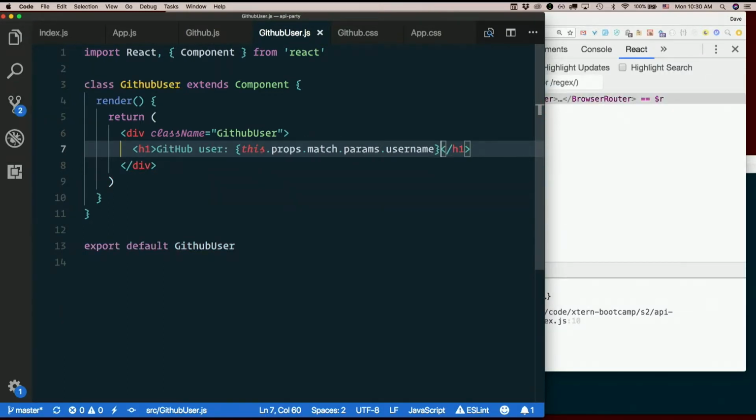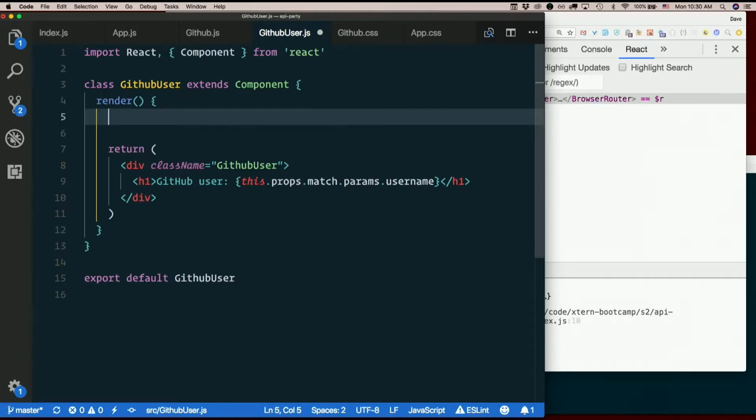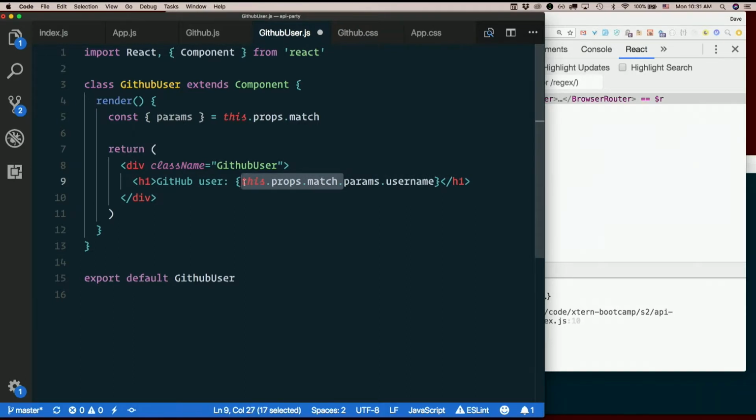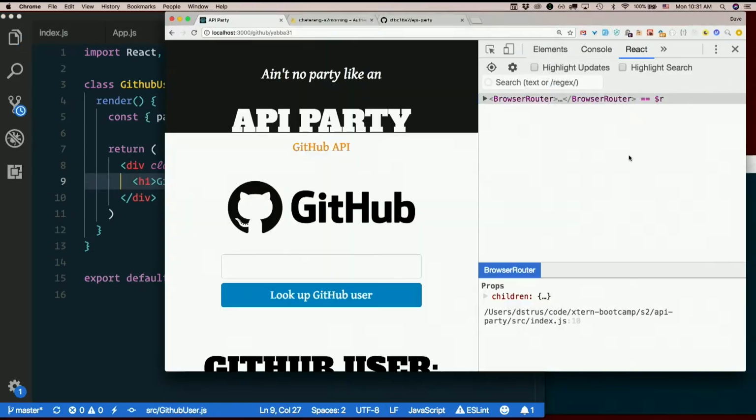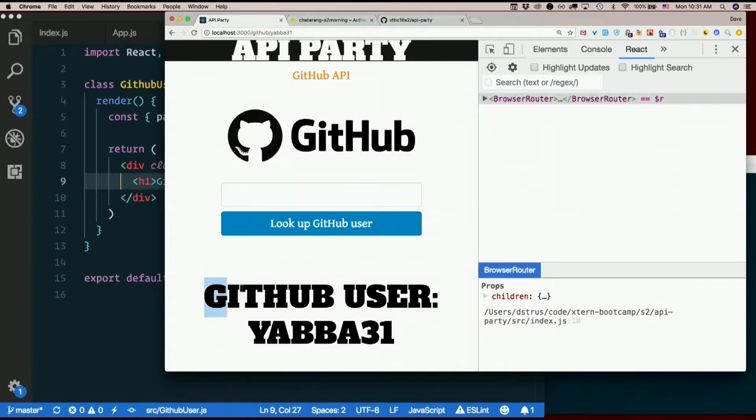If you think it's just too long, you could always do something like this. Inside our render method, we could say const params equals this.props.match to pull that params key out of there. And then we could just say params.username. There we go. GithubUser Yabba31. Totally works.